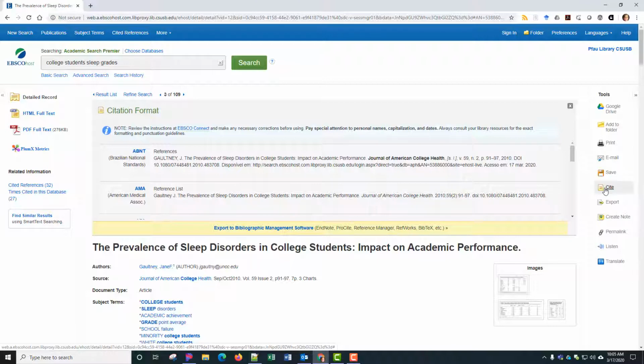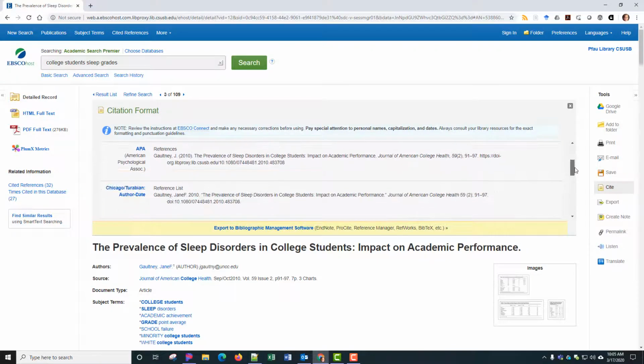But be careful, it isn't safe to just copy and paste the formatted citation. There could still be errors, so you're responsible for double-checking it.